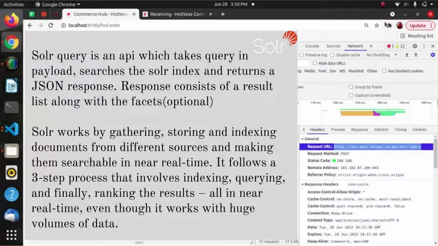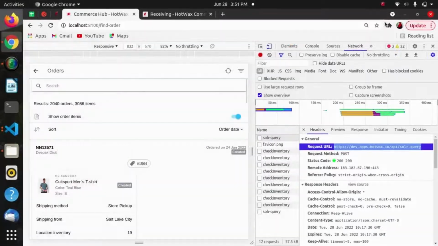Solr works by gathering, storing, and indexing documents from different sources and making them searchable in near real time. It follows a three-step process that involves indexing, querying, and finally ranking the results, all in near real time, even though it works with huge volumes of data.